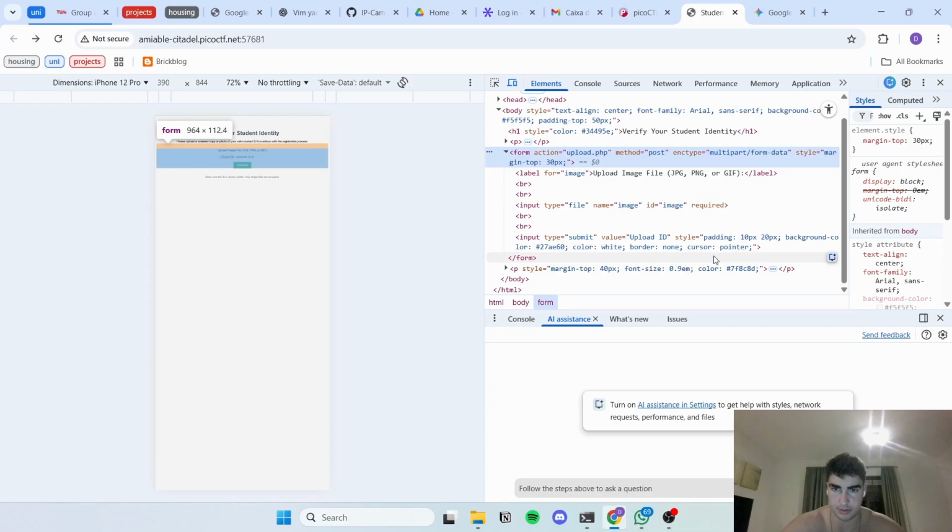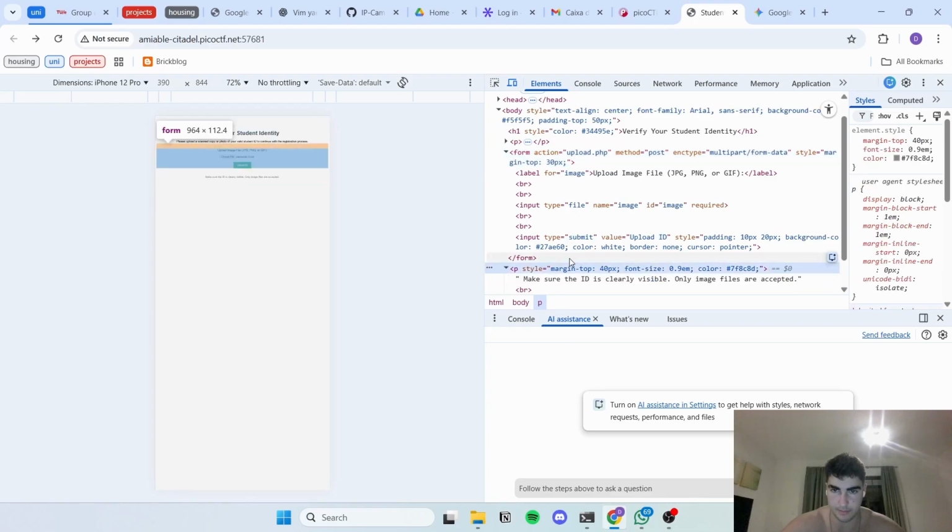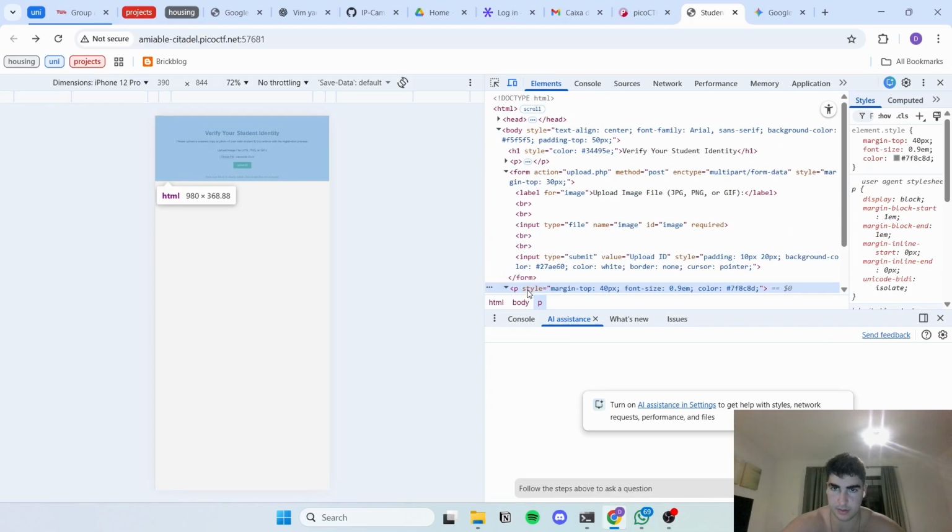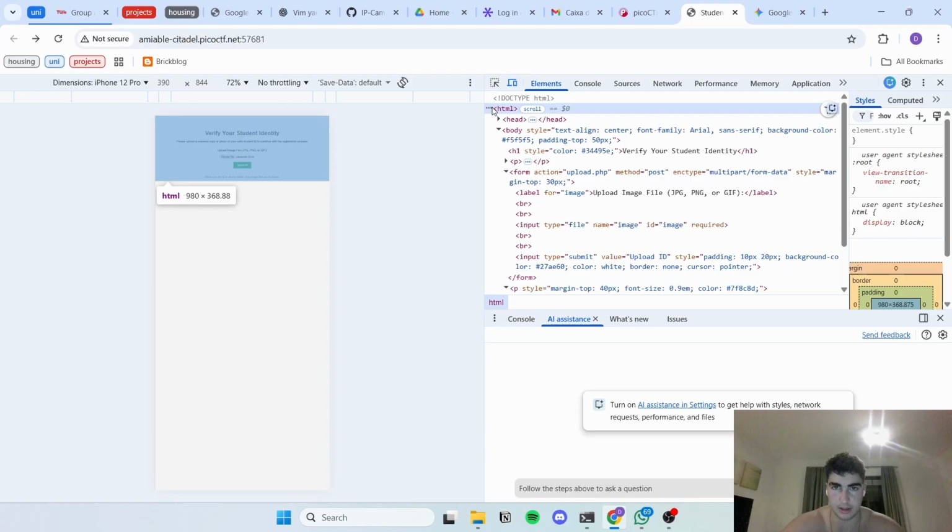ID equals image, but type submit. What the hell, man? I honestly don't get it.